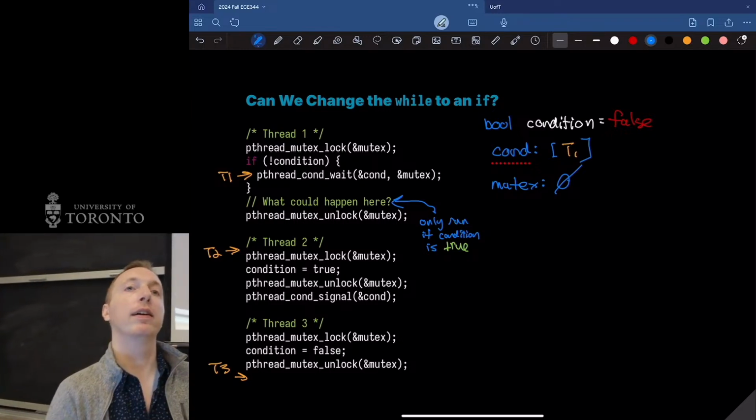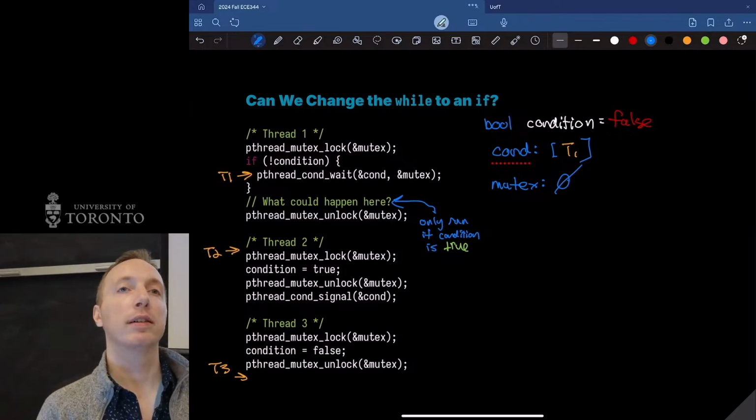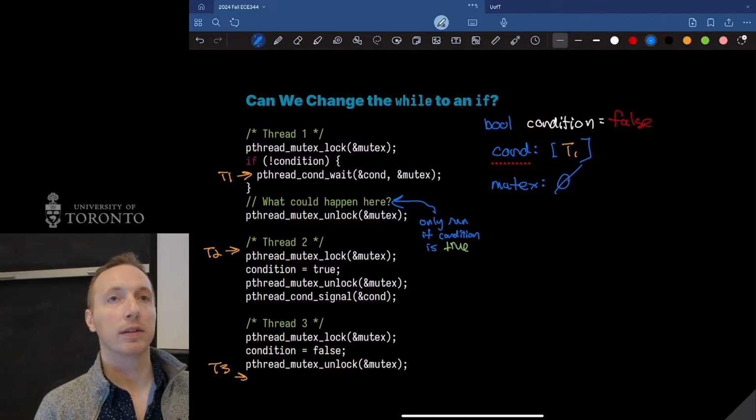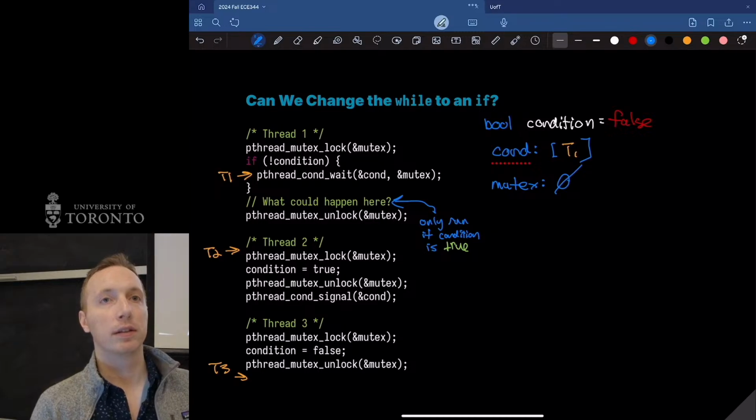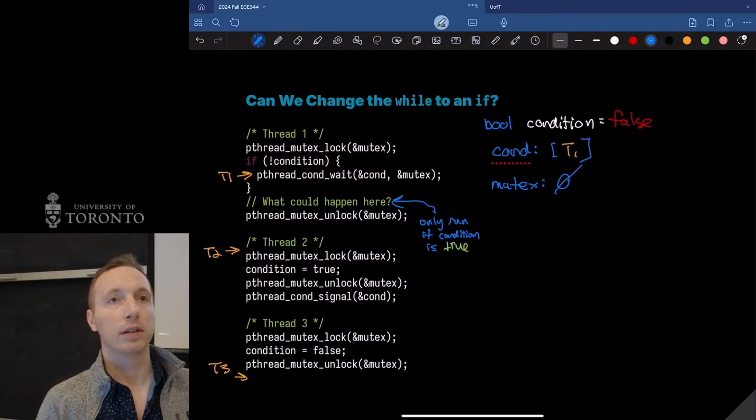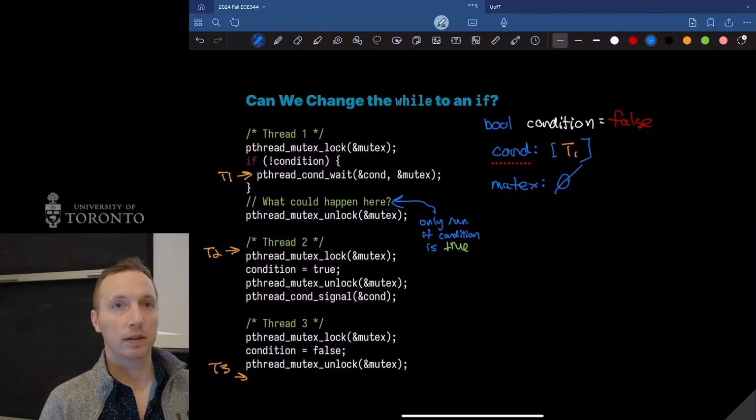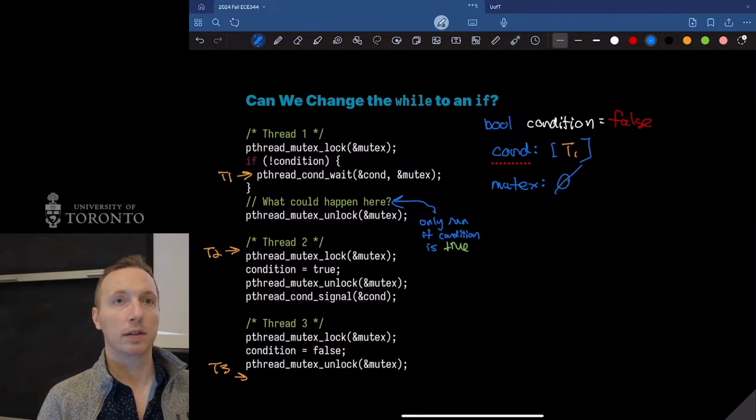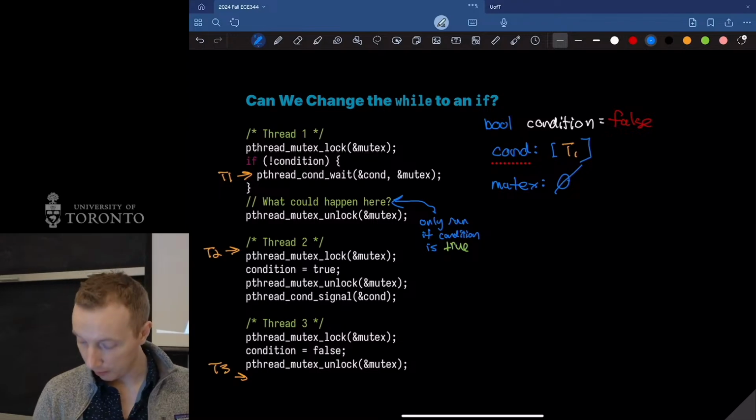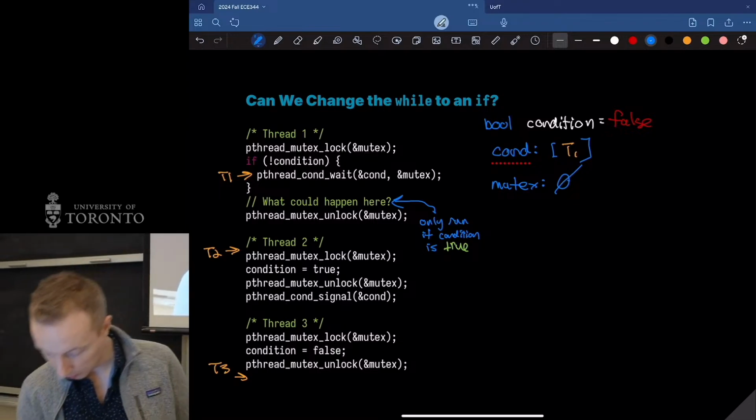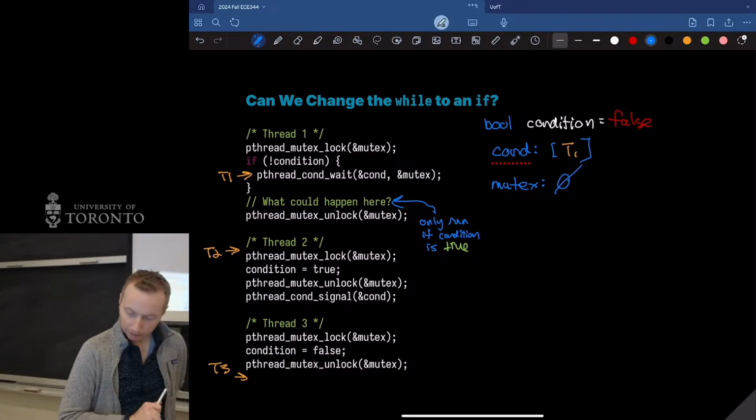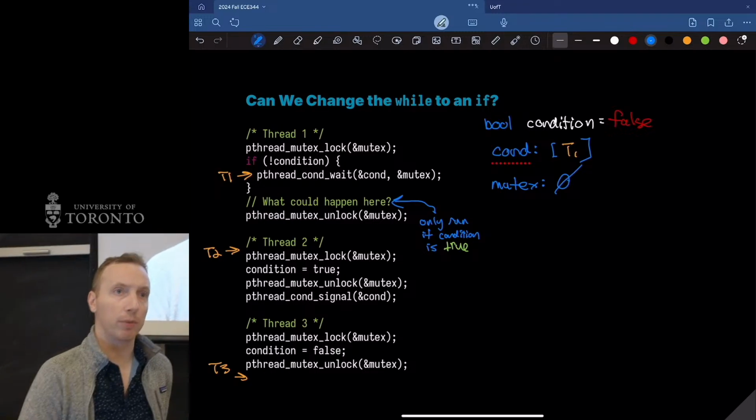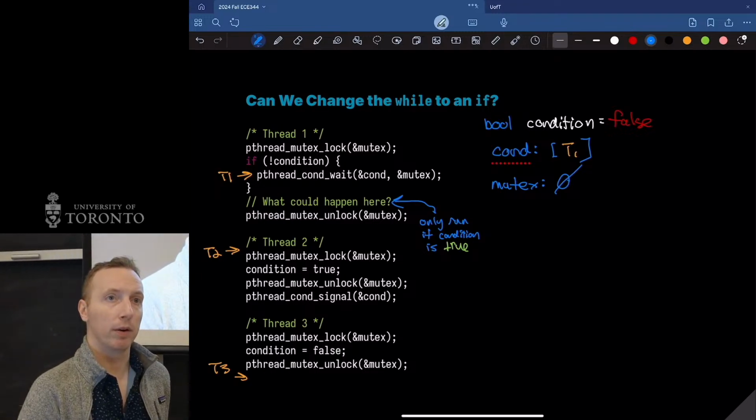So if you were to go through all of thread 2's stuff and then thread 3, would you have the same issue with the wait? Like you'd be stuck and it would never be signaled to. So in this case, since we're protecting everything, there's no lost wake up like we had before.